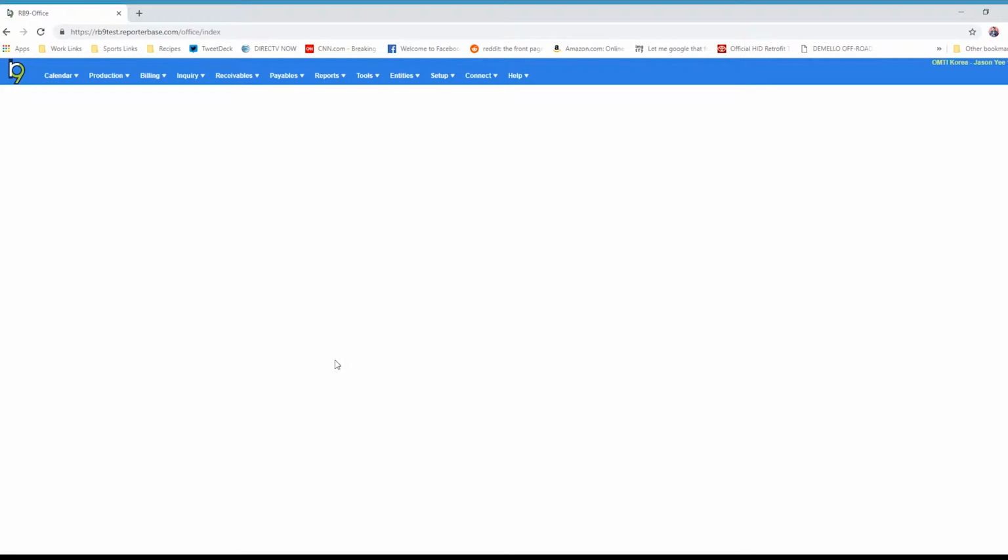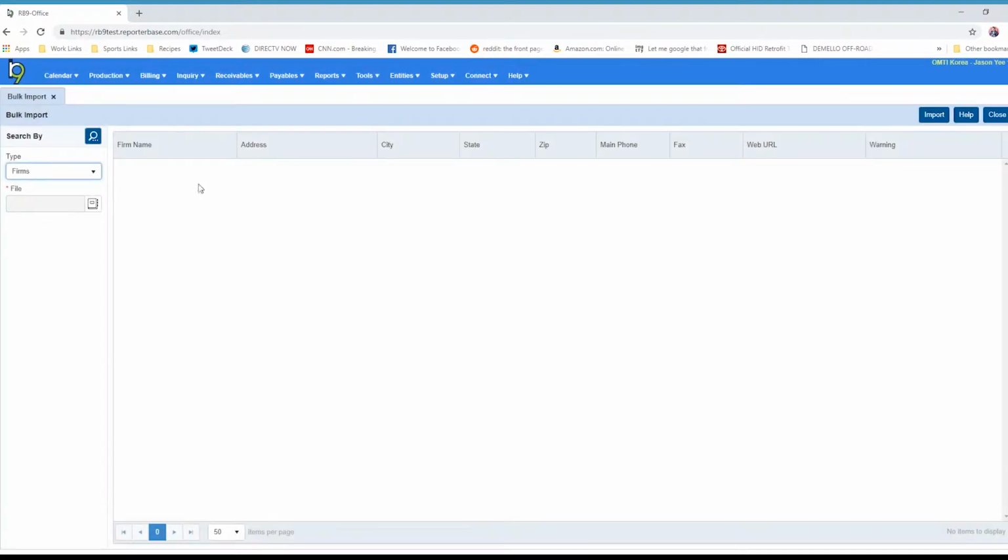Let's talk about importing information into RB. Under the Tools menu, there is a function called bulk import. What this function will do is give you the ability to take an Excel spreadsheet and import a firms list, a firms with contacts list, and a resources list.